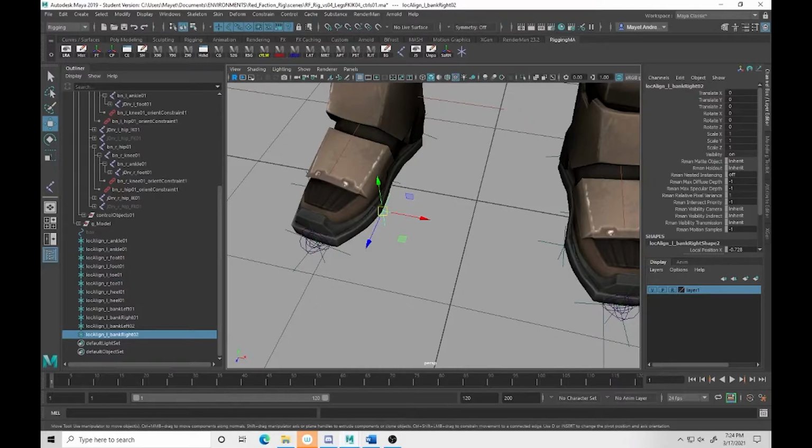All right, so we need to rename these. The inner locator, we are going to rename Loc Align _R _bank left 01. And the outside is Loc Align _R bank right 01.